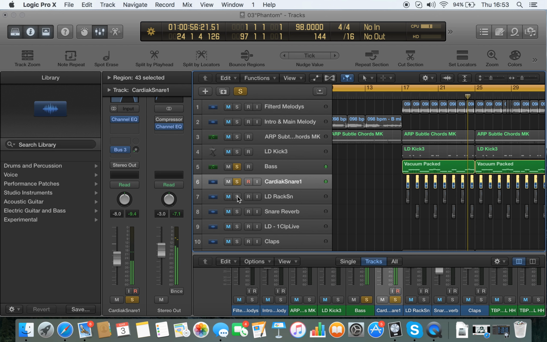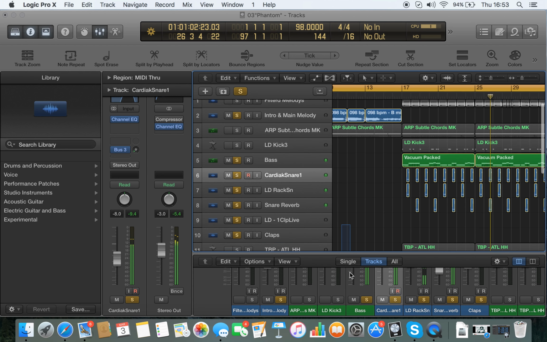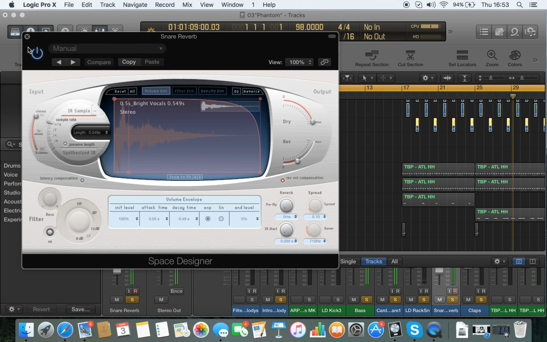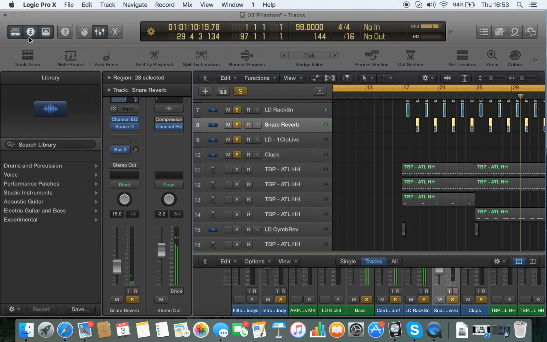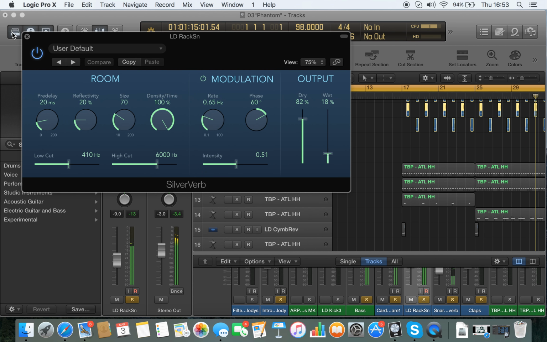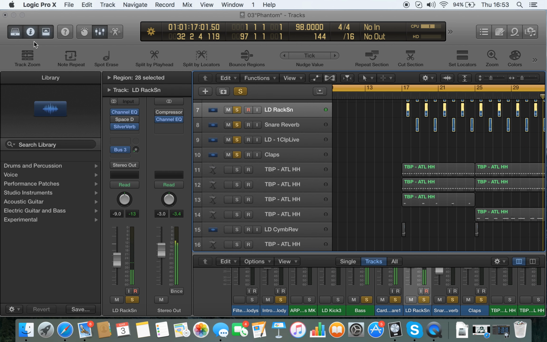Snares are really simple. They're just audio files from the sample pack that I use. One snare has got a Space Designer on with a bright vocal reverb. The rack snare's got Silver Verb on, which works quite well, but it's not too wet. It's got more dry than wet, so it doesn't come out too much.